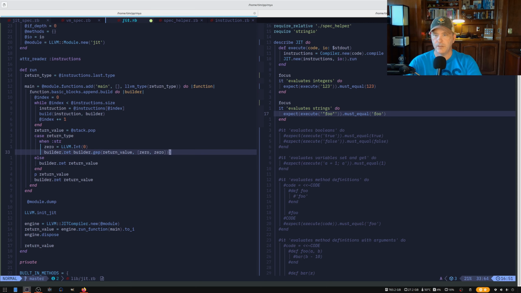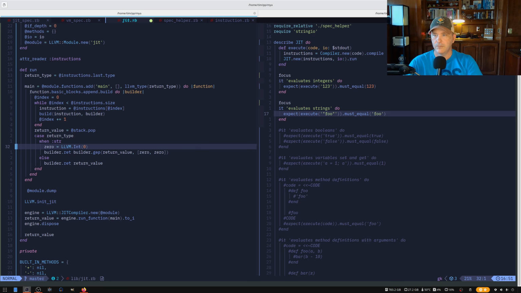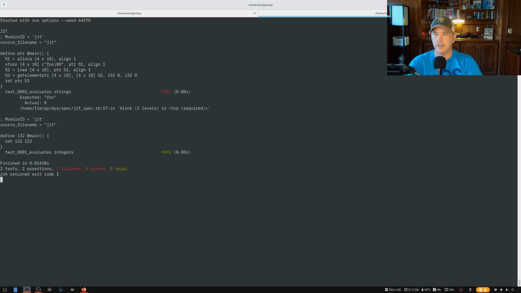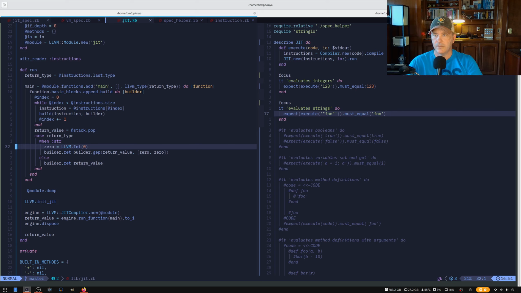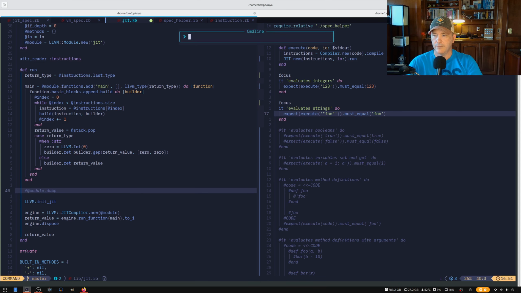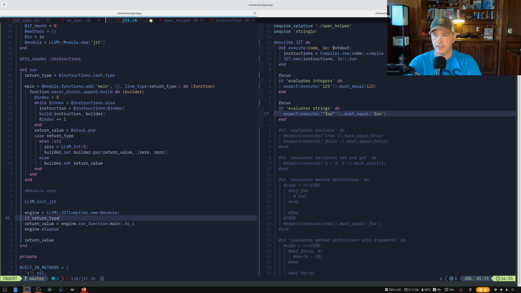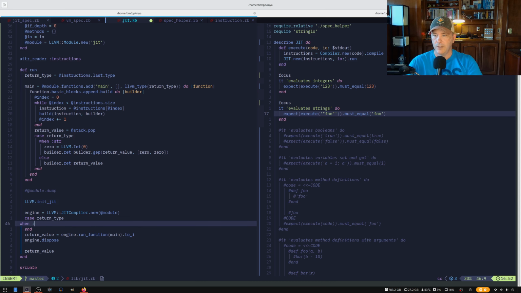Do I like those prints? I don't know. I think that's probably good. Does that get us anywhere different? Maybe. At least it's not bombing. And then we can comment that. And then I think the other issue is here. We can say if return type, let's say case return type. When it's an int, then we do this.